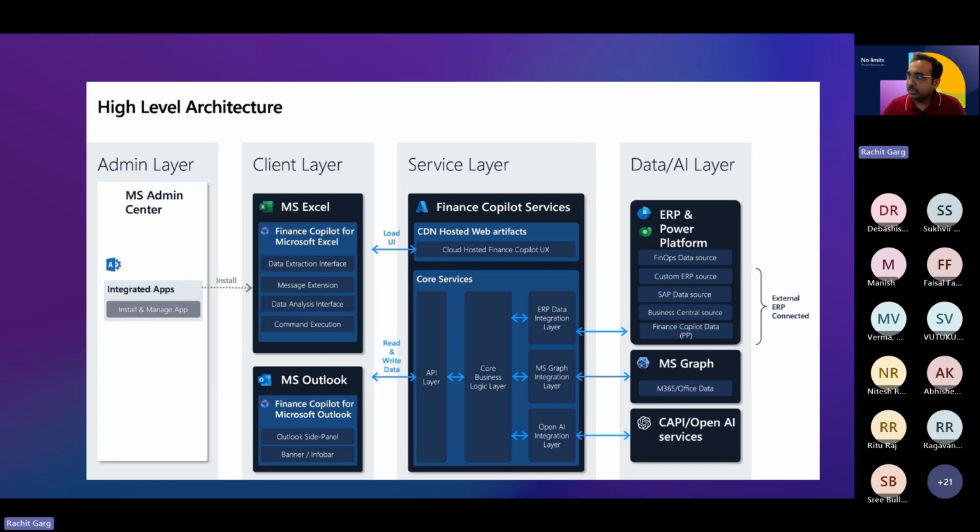So I won't be spending much time in Copilot for Finance because it itself can go very deep. But this is just a high level of how the Copilot for Finance is built. Also, it's good to call out that this is not a part of your Dynamics license. So it's a separate license which you need to buy if you have to use Copilot for Finance.